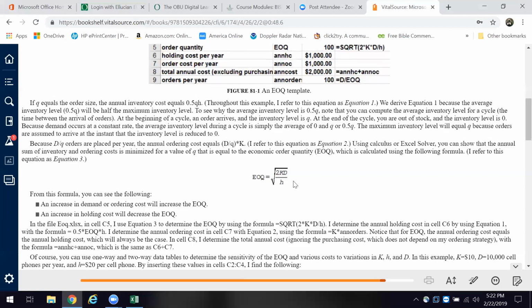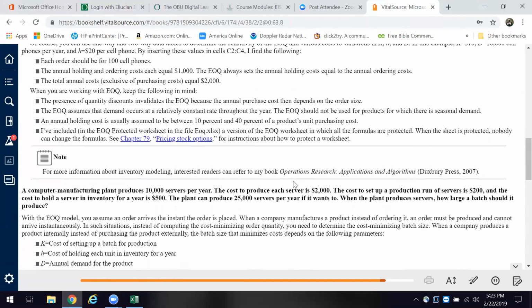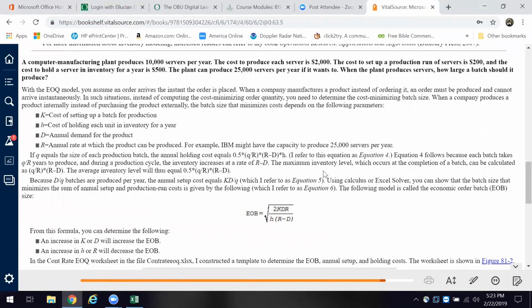There's the economic order quantity formula, which we essentially did when we did hardware nuts. But as I said before, there are some different issues. There's some different ways you can do it. Here's another variation.